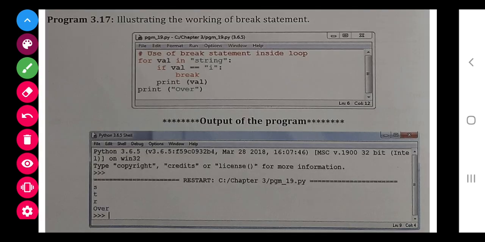Now let's take one example. Class, you can see this example. In this example, there is use of a break statement inside the loop. For each value in the string, when the value is i, it should break. So class, the string is "str" followed by i, and when i comes it should break. So you can see the output. In this output, str is coming and after that over is coming.